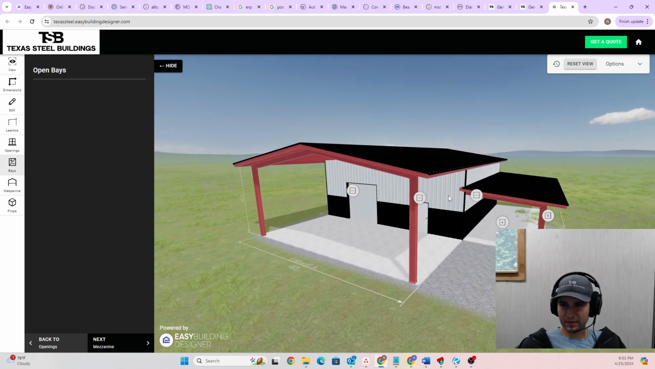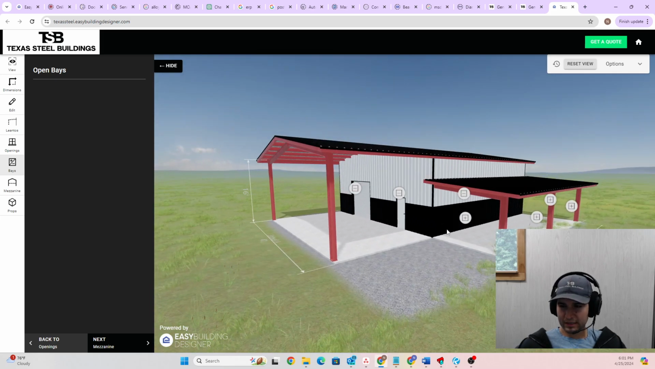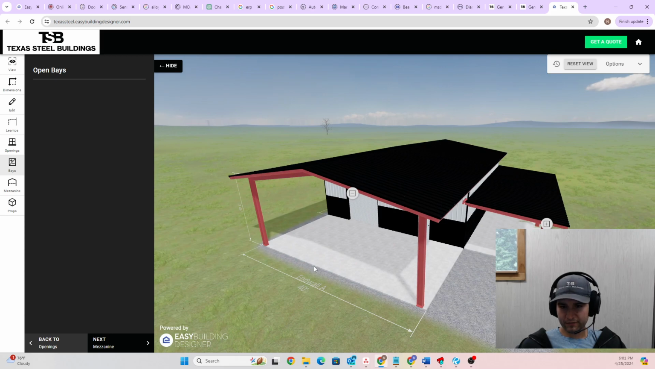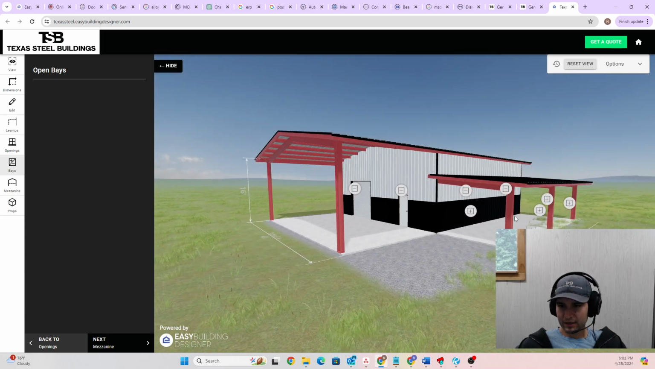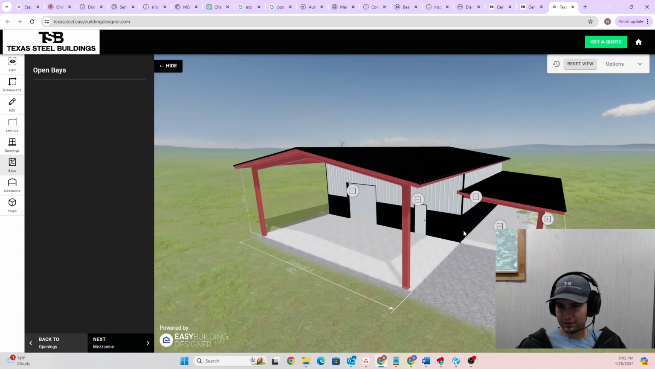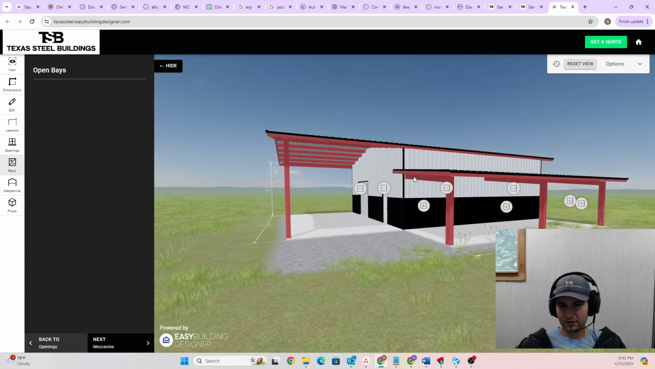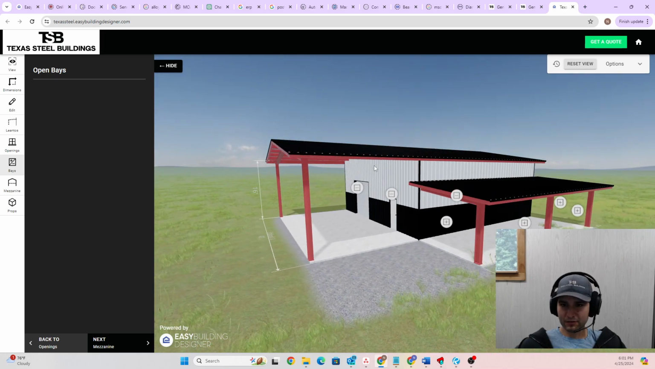So we've got our main building here, which is a 40 by 40. We've got our carport extension here, which is 40 feet wide and 20 feet deep. And then we've got our lean-to here, which is 15 feet wide, and it extends the 40-foot width of our enclosed building here.